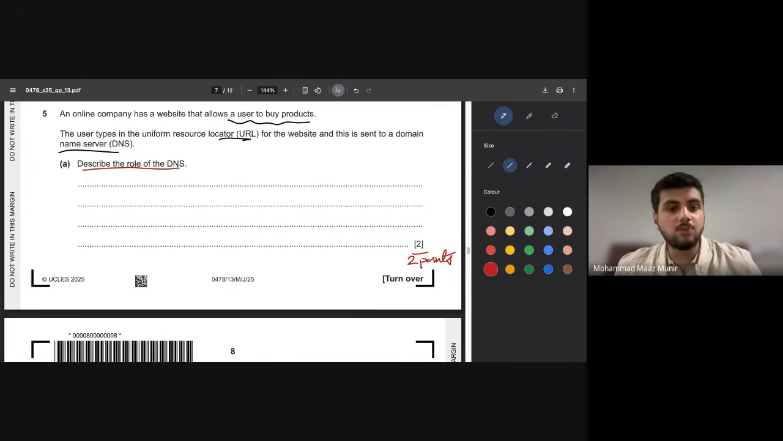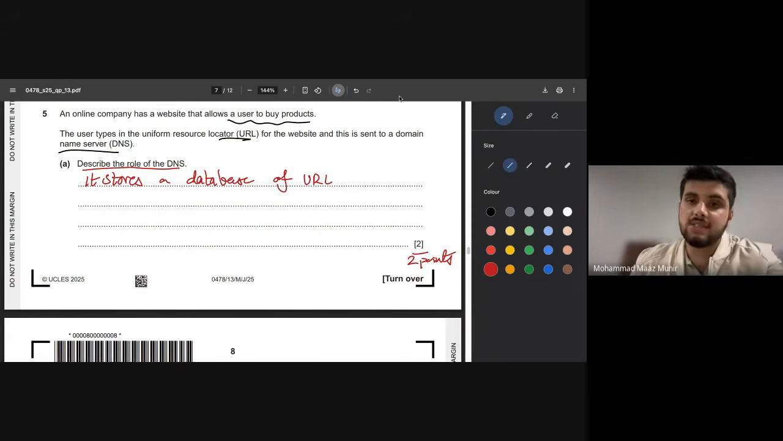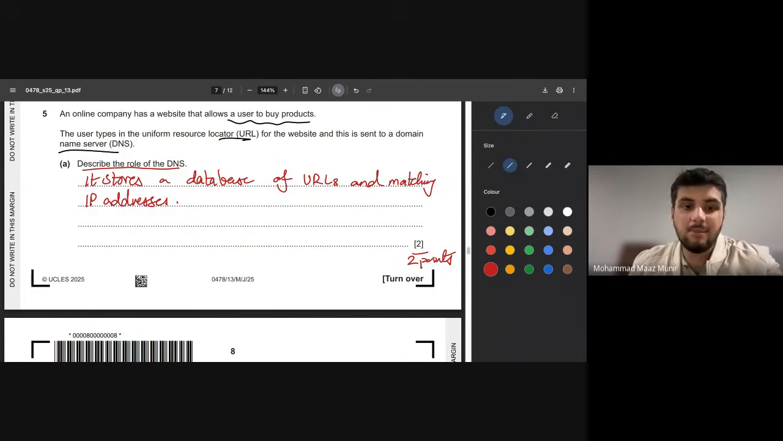So we can write the first point as: it stores a database of URLs, which stands for Uniform Resource Locator, like www.google.com and stuff like that. So it stores URLs and matching IP addresses. That's the first point. In the second point, I can write: it searches its database for a matching IP address and then returns it.